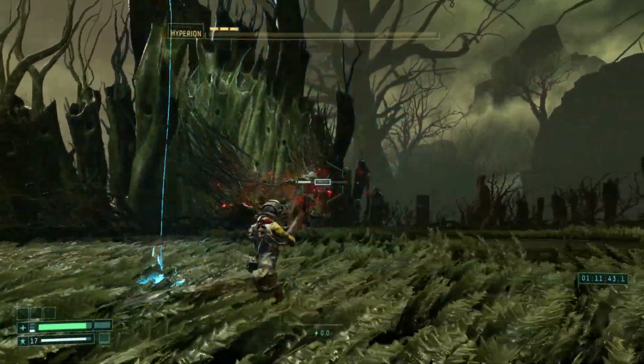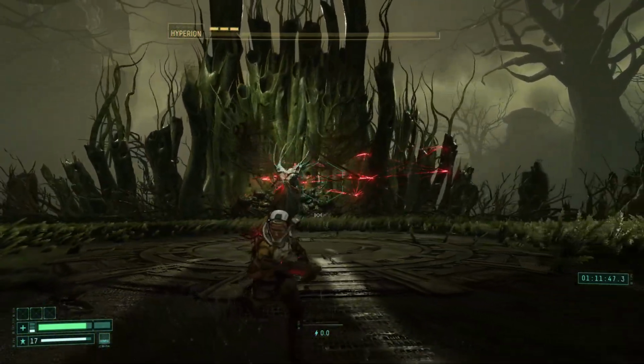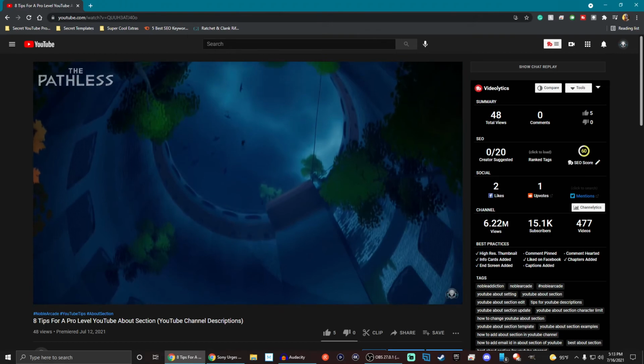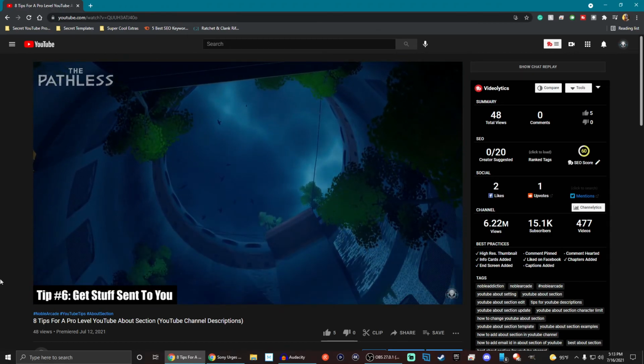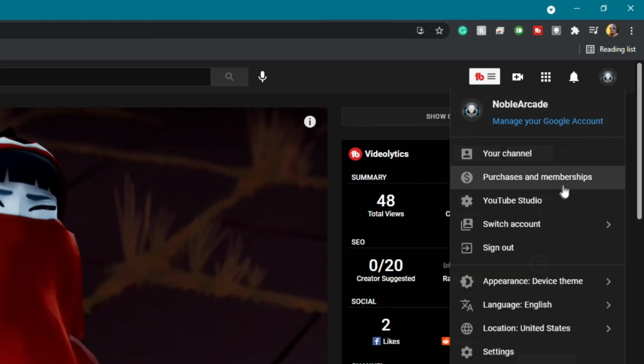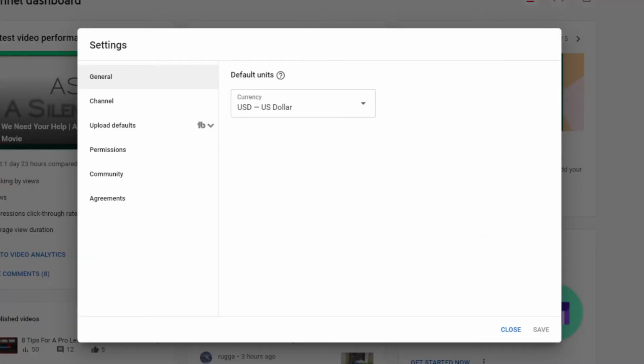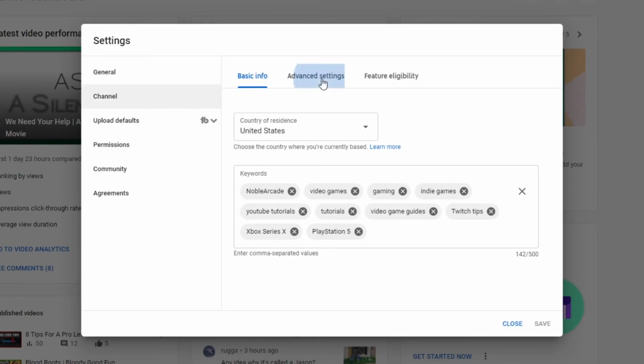Now, maybe you don't want to have your clips out and about. Maybe you don't want to let people do that. You can actually turn on and off clips if you want. So let's go ahead and check that out. In order to get there, you need to go to your channel icon on the top right, and then we're going to go to YouTube Studio. Now, from YouTube Studio, you're going to scroll down to your settings, and then from settings, you're going to go to channel, and then advanced settings.